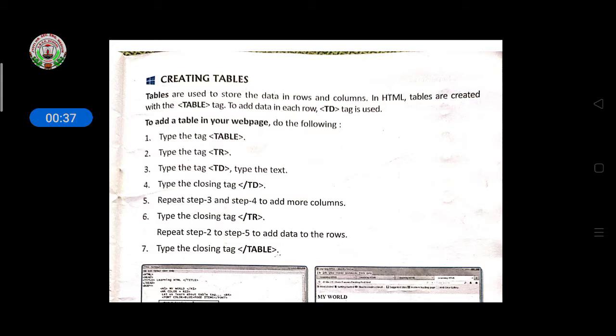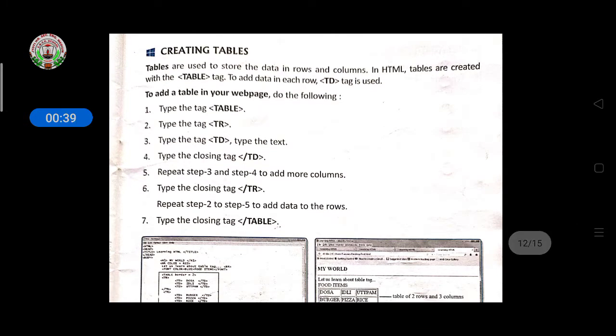While writing a table tag, we have to mention the rows of that table and the columns of the table. Here the column of the table is mentioned with the help of the TD tag. The TR tag and TD tag are also non-empty tags, so they also have an open tag and an end tag.